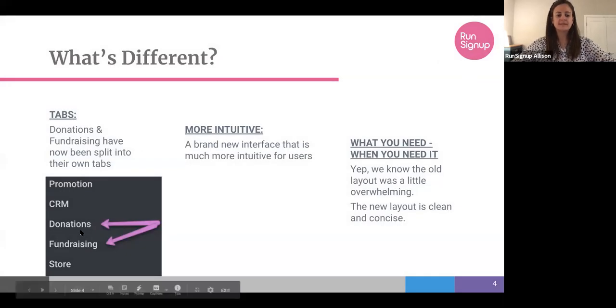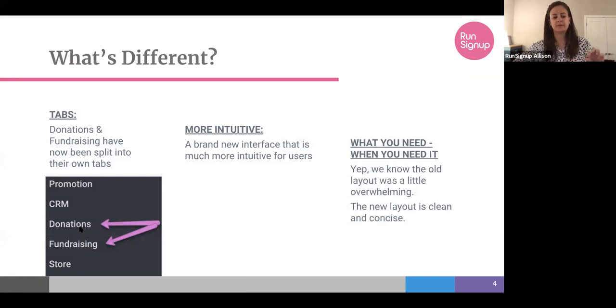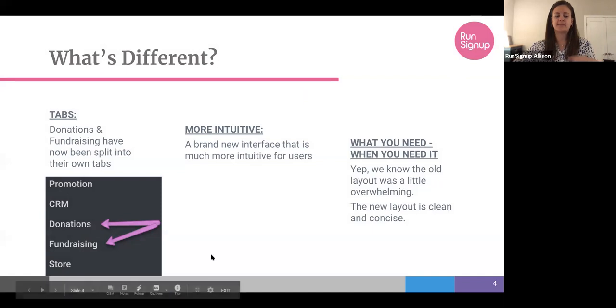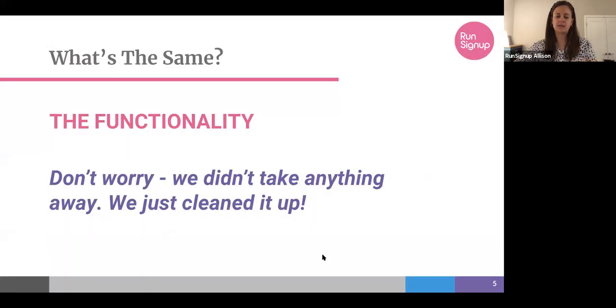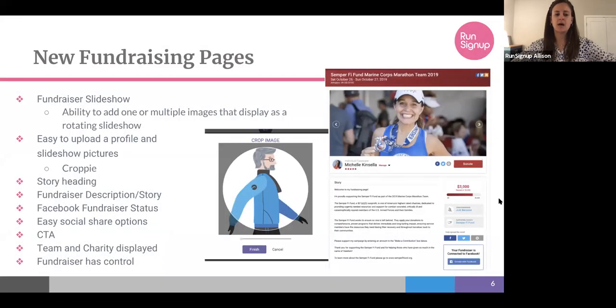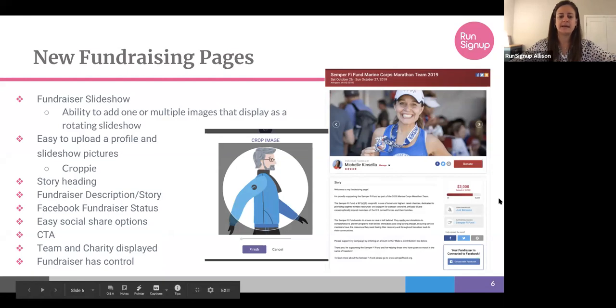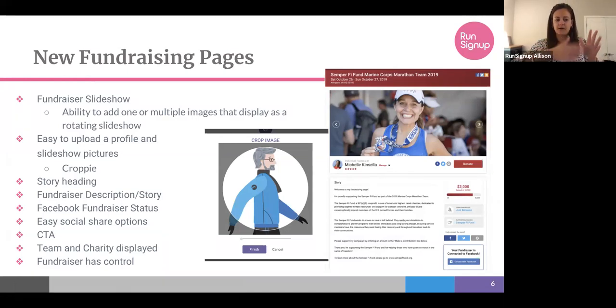The difference of what we've done on the dashboard is we've broken up the donations and the fundraising tabs into 2 separate tabs to make it easy and more intuitive. The functionality is all the same. We didn't take anything away, just cleaned it up with those changes. Our new fundraising pages are really nice. We're really proud of the updates that we've made over the last year. They've come out slowly, and now that they're all there, it's just beautiful fundraising pages.